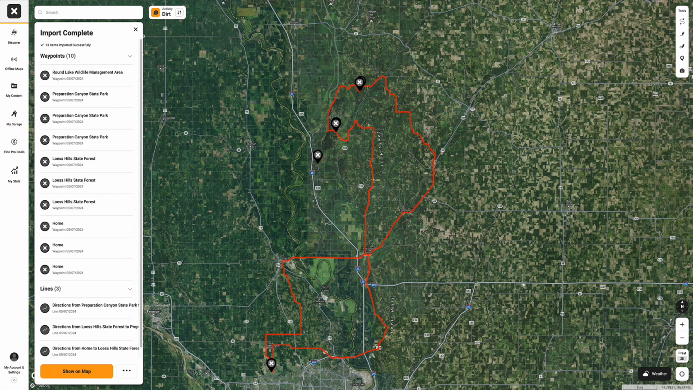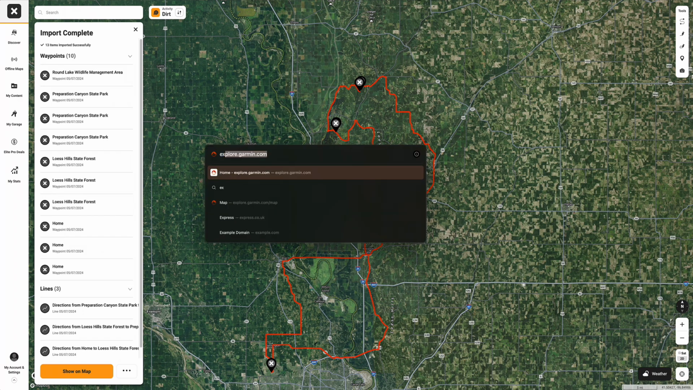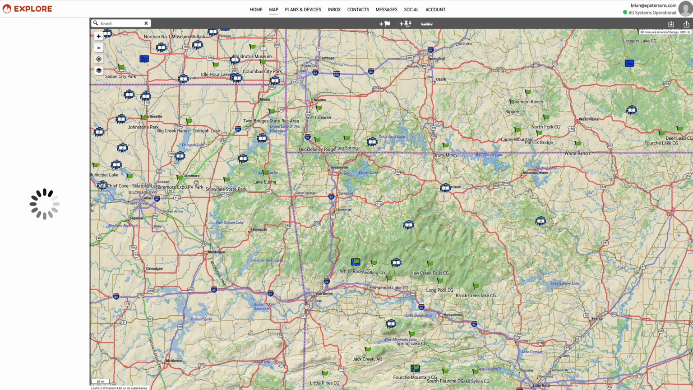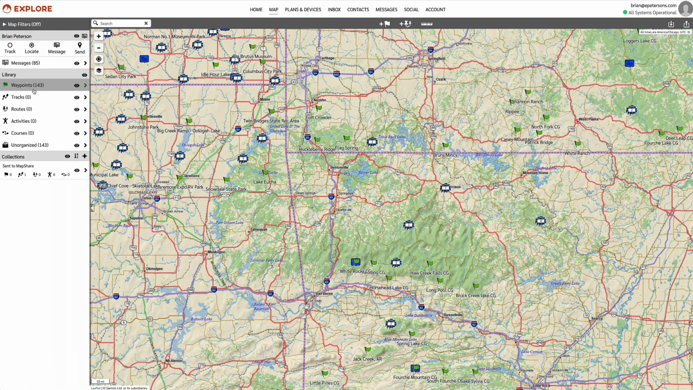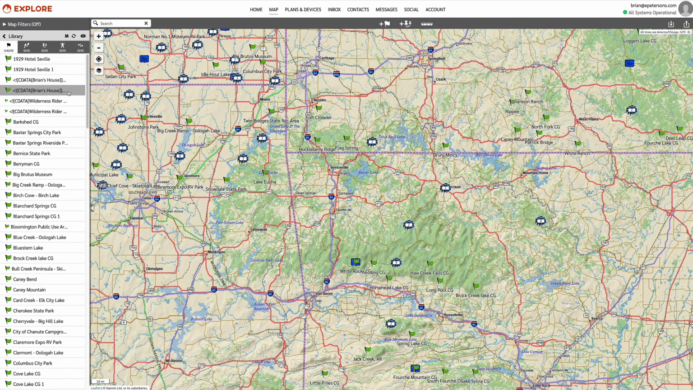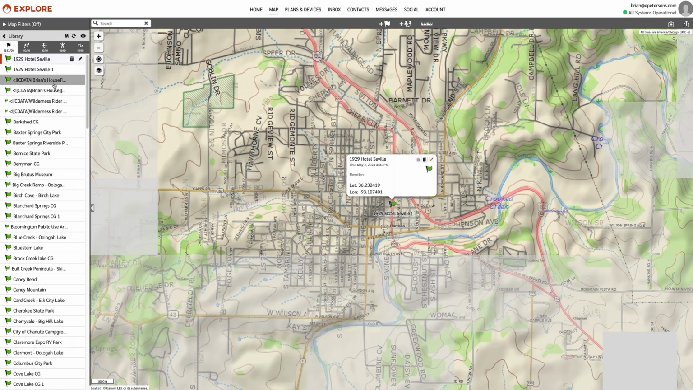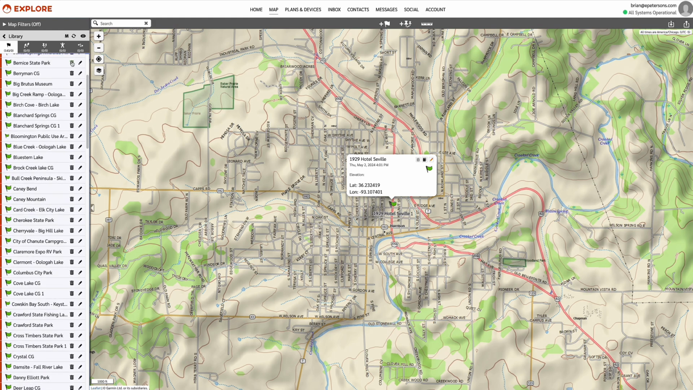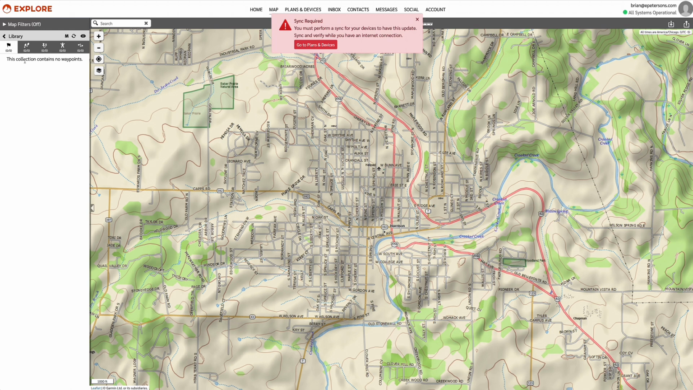Okay, now I also like to use Garmin on my Garmin device, and so that requires a file import. So we're going to go to explore.garmin.com and go to map. Same thing, I have a trip in here that I need to get cleaned up. And you can click the first one and the last one with the shift button down and delete them all. Okay, so those are gone.